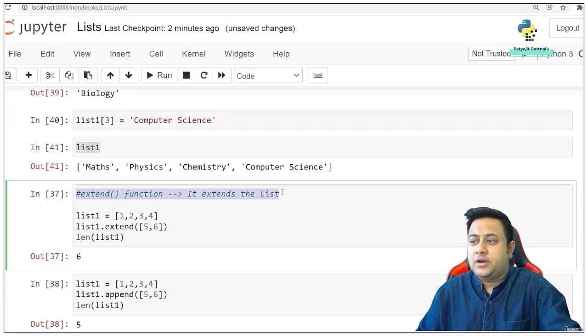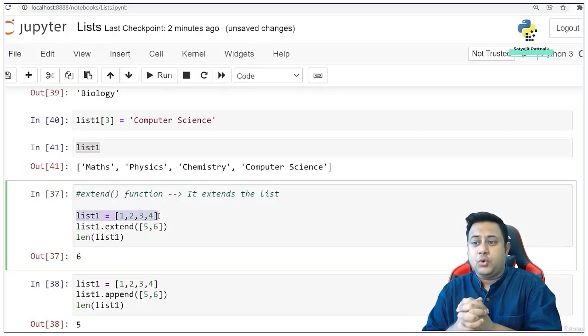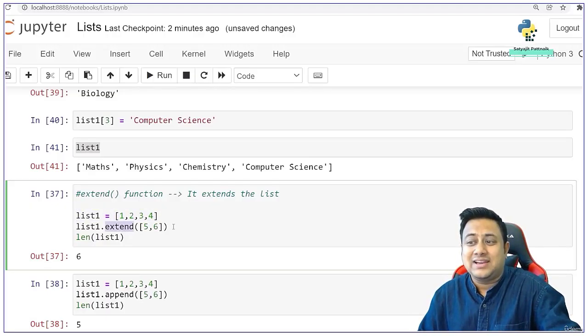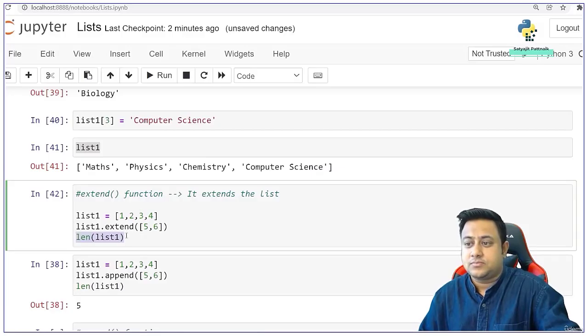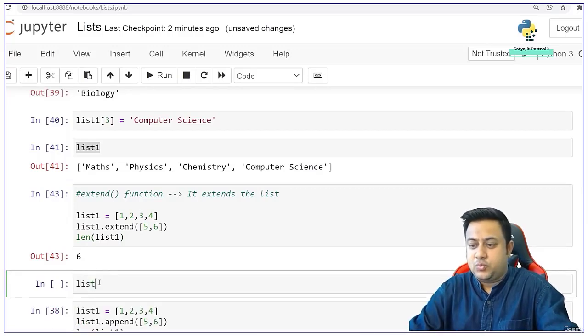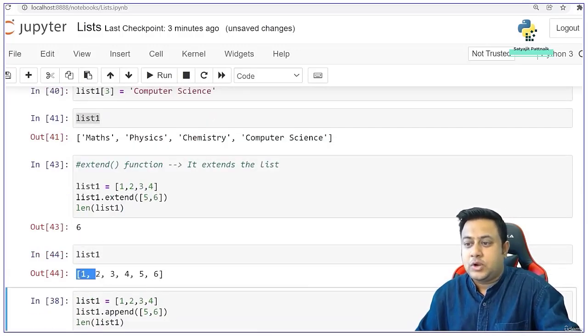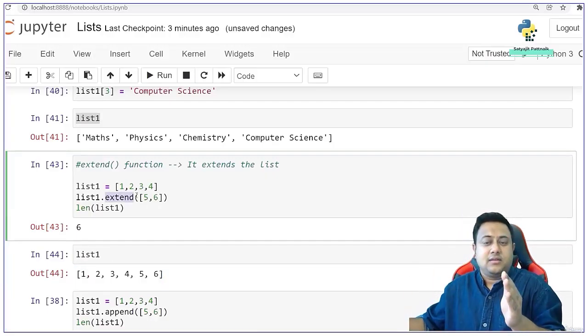Next thing what we will learn is going to be extend. What is extend function in lists? I have defined a list. List 1 equals to 1, 2, 3, 4. I'm doing list 1 dot extend 5, 6. Now what's happening here is my list 1 becomes 1, 2, 3, 4, 5, 6. That means it is extending.